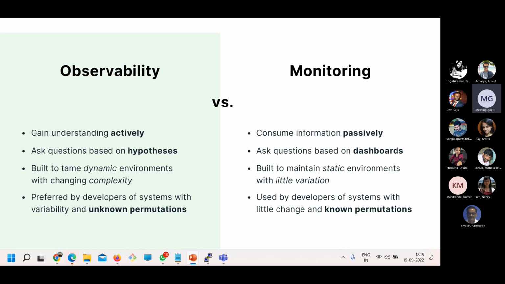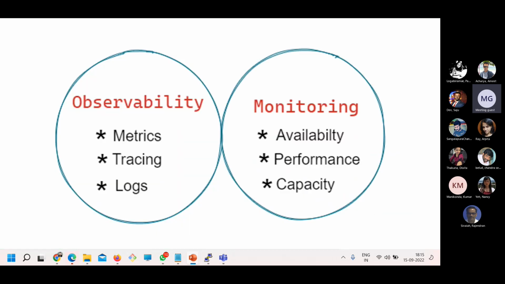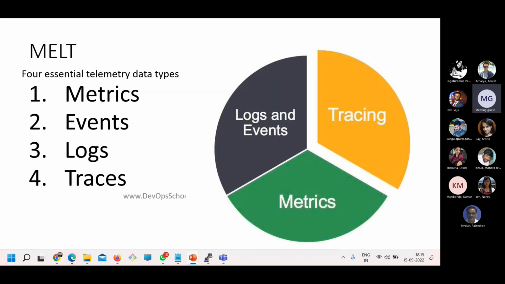Observability is preferred by developers of systems with variability and unknown permutations, whereas monitoring is used by developers of systems with little change and known permutations. Observability focuses on MELT: M for metrics, E for events, L for logs, and T for tracing, whereas monitoring focuses on availability, performance and capacity only. So the question is, how do we perform observability? I don't want to do monitoring only, but we want to do complete observability. So how do we do that?